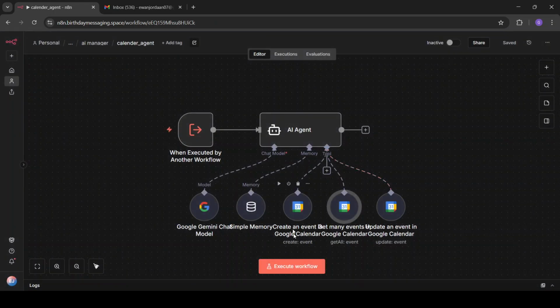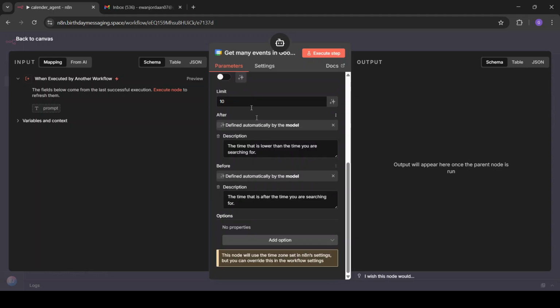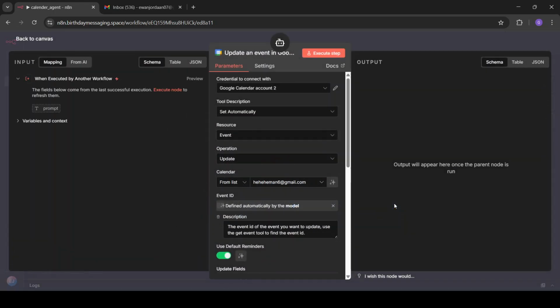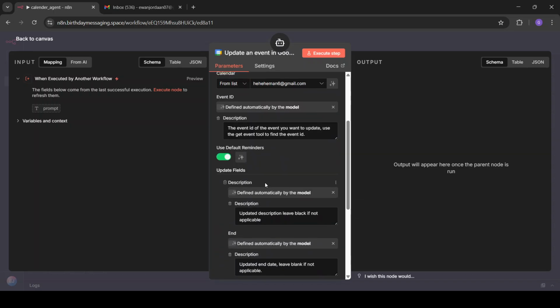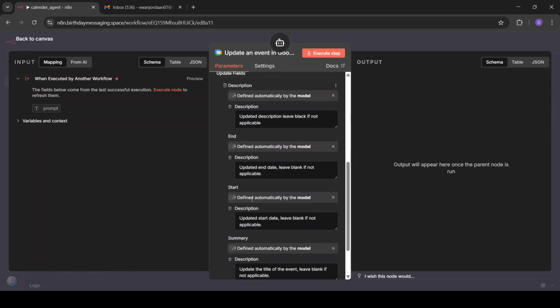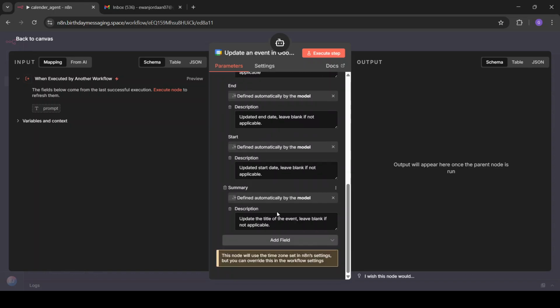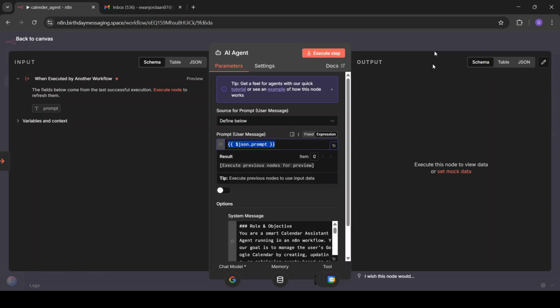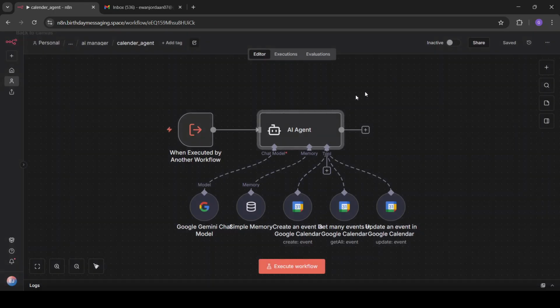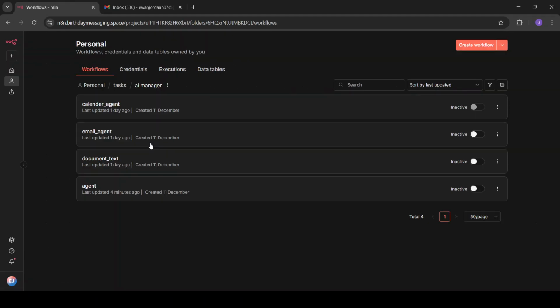And then you have the create an event, the get many events. It uses the time to get the event, so that's helpful to know. And the update event, which uses the event ID, which you can use the get events tool to work out, and it returns the output of the agent, which is just a simple output. And that's basically how it works.